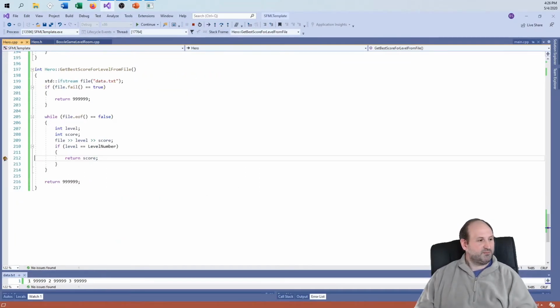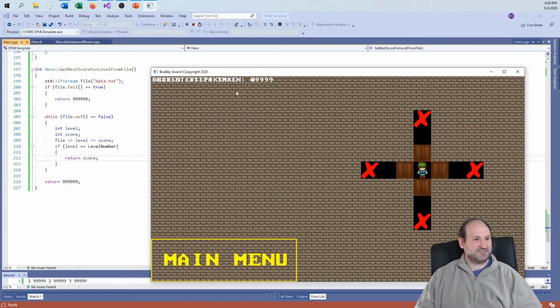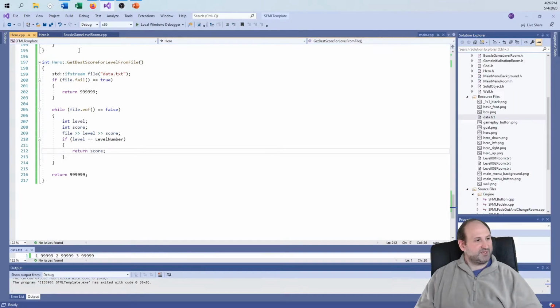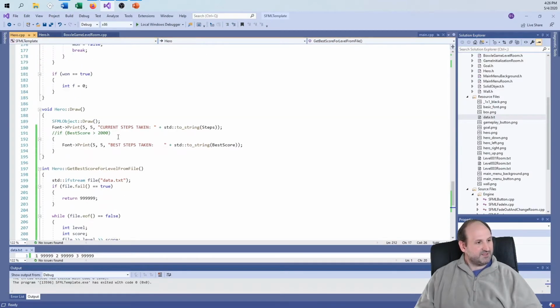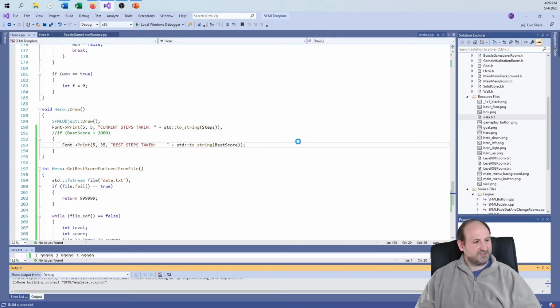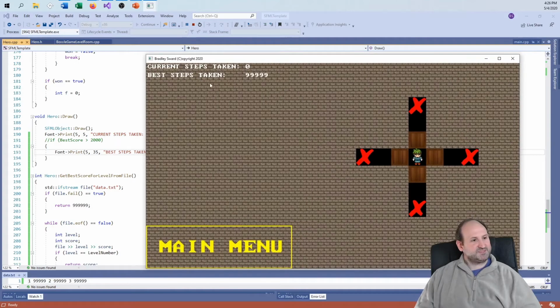Let me get rid of the breakpoint now that we know it's halfway working. Oops, I got to fix my XY position, because that's hilarious. No way anybody can read that. So going back here, going back to my hero. Down here, best steps taken. How far down do I need to go? Let's try 35. I don't know exactly. Let's see what that looks like. Okay, so there it is. Steps taken, best steps taken. And there are my values, 99999.